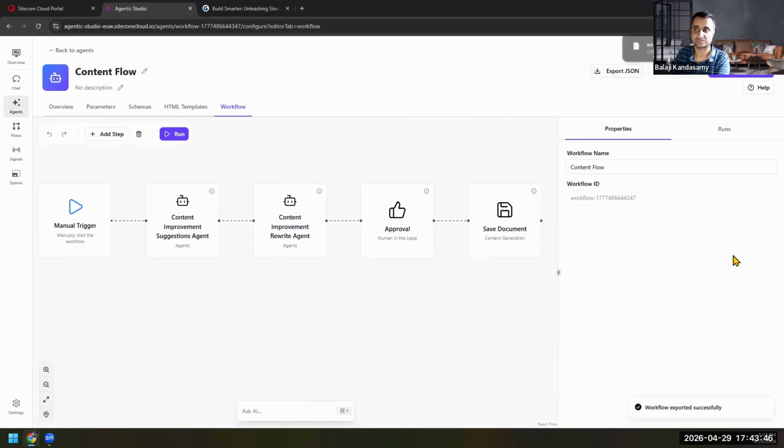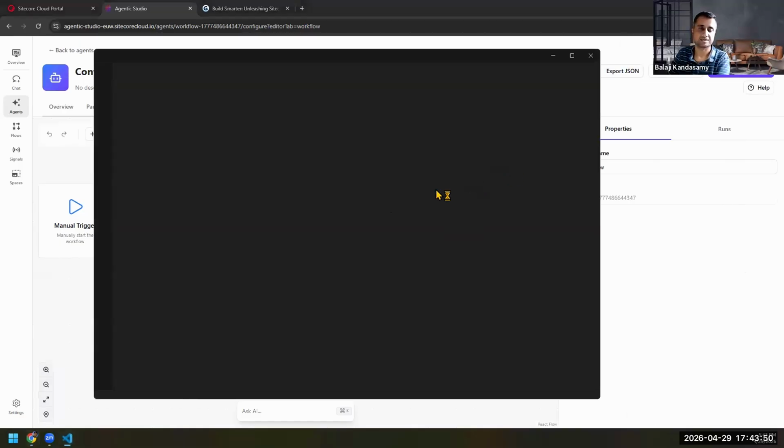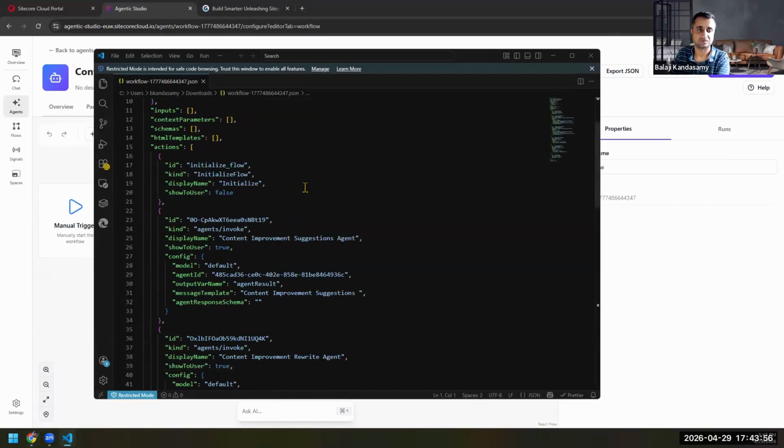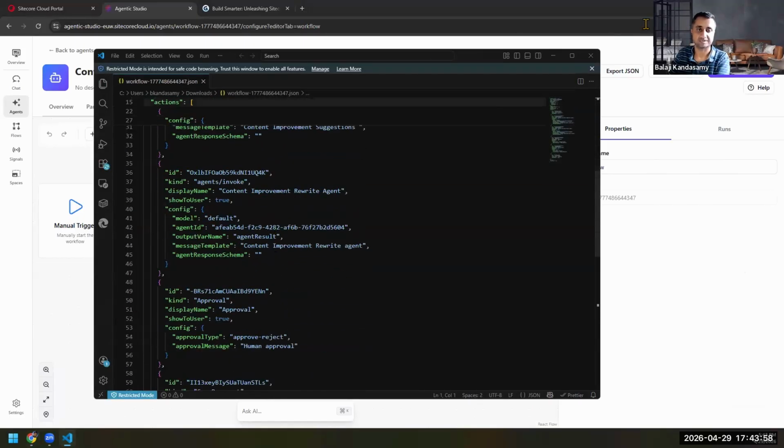If you do an export JSON, you get the JSON of that particular workflow. Eventually that could be parsed or used in other places where you can pull it back in. It gives the workflow and all the steps and their IDs, all those things, in JSON.